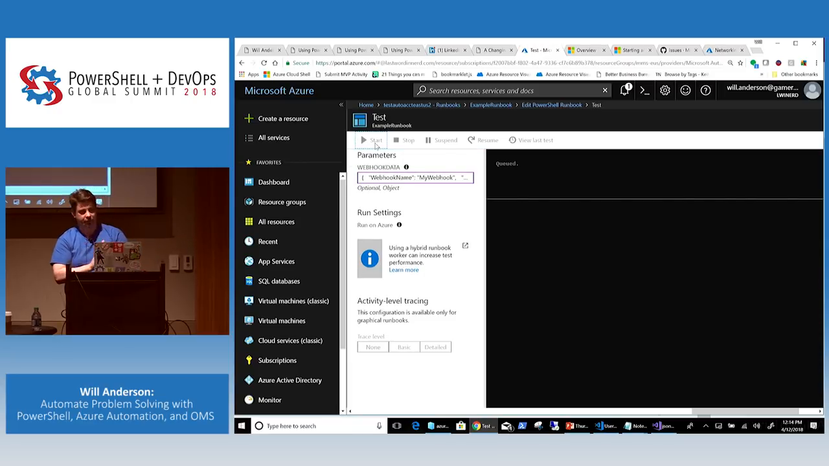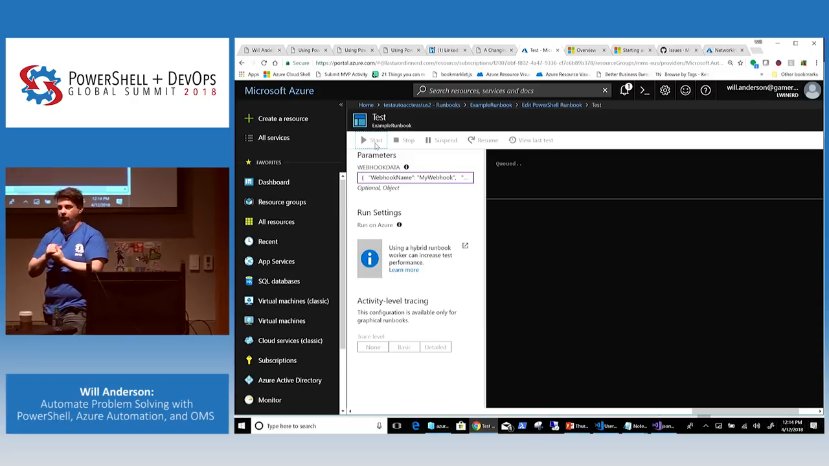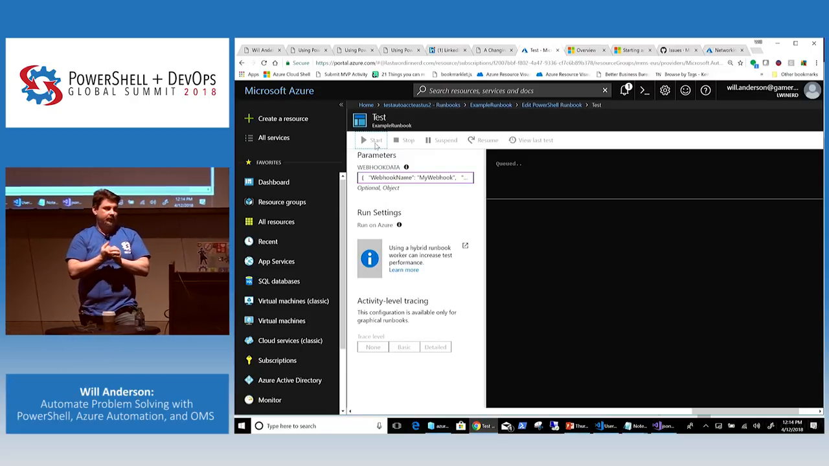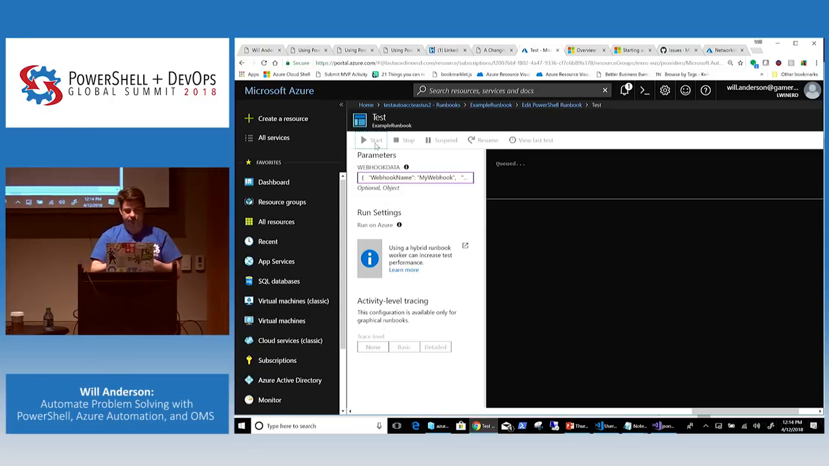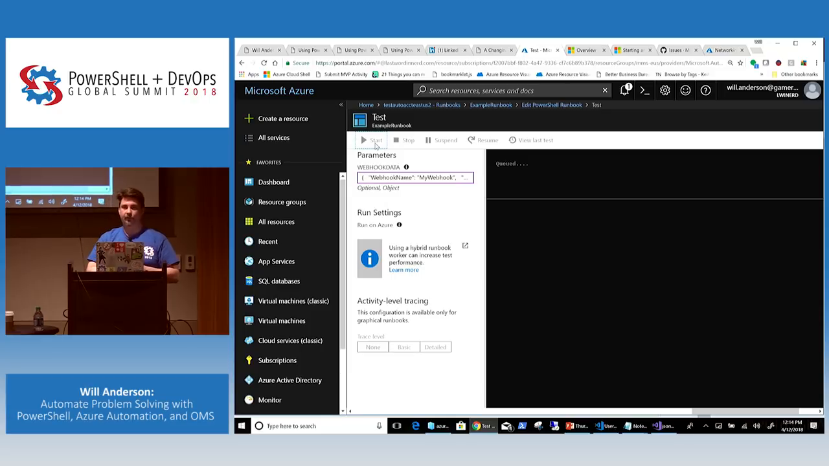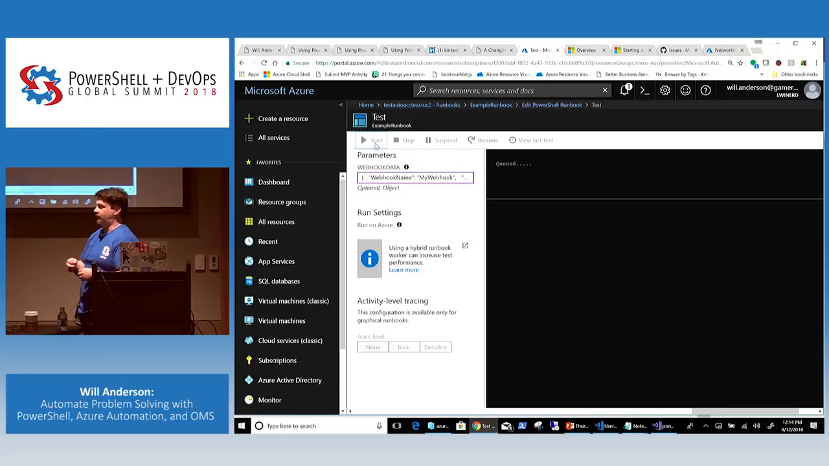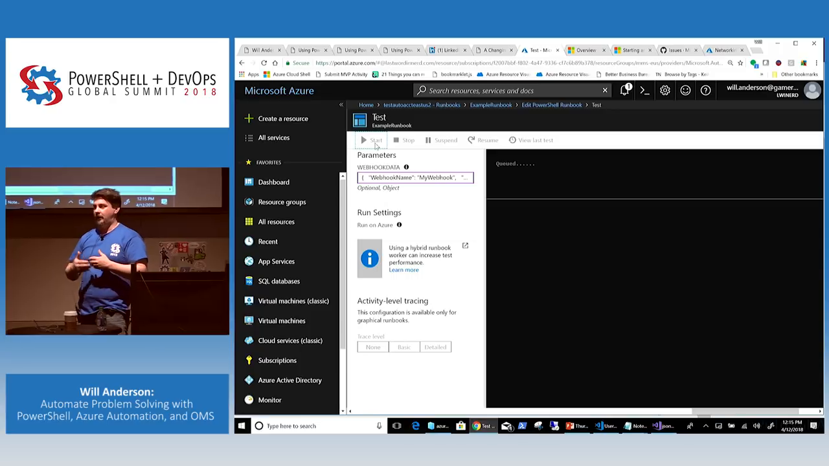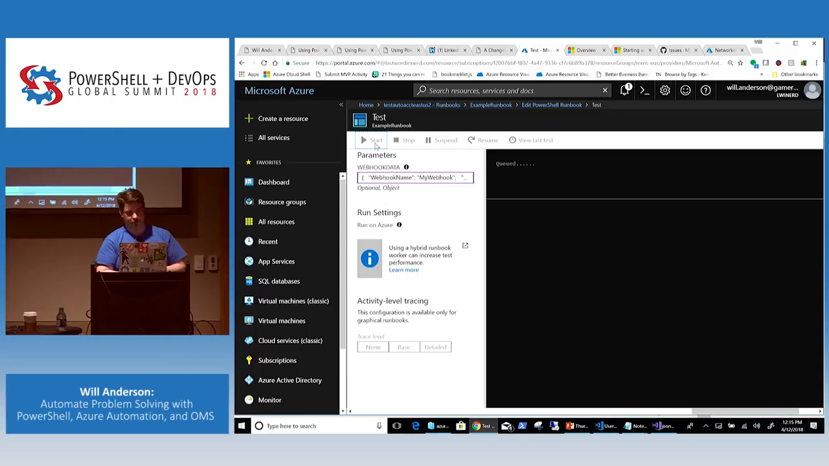Now, one of the things that I really, really like about runbooks is regardless if you're running it in test or production mode, you can get some really verbose output. So as this is processing, anything that we do with write output is going to be generated to here, but it's also going to be thrown out into some of the output logs. That way, if it's the middle of the night and the runbook triggers automatically, you can go back and review all of the steps that it took, provided that you're actually writing that verbose output.